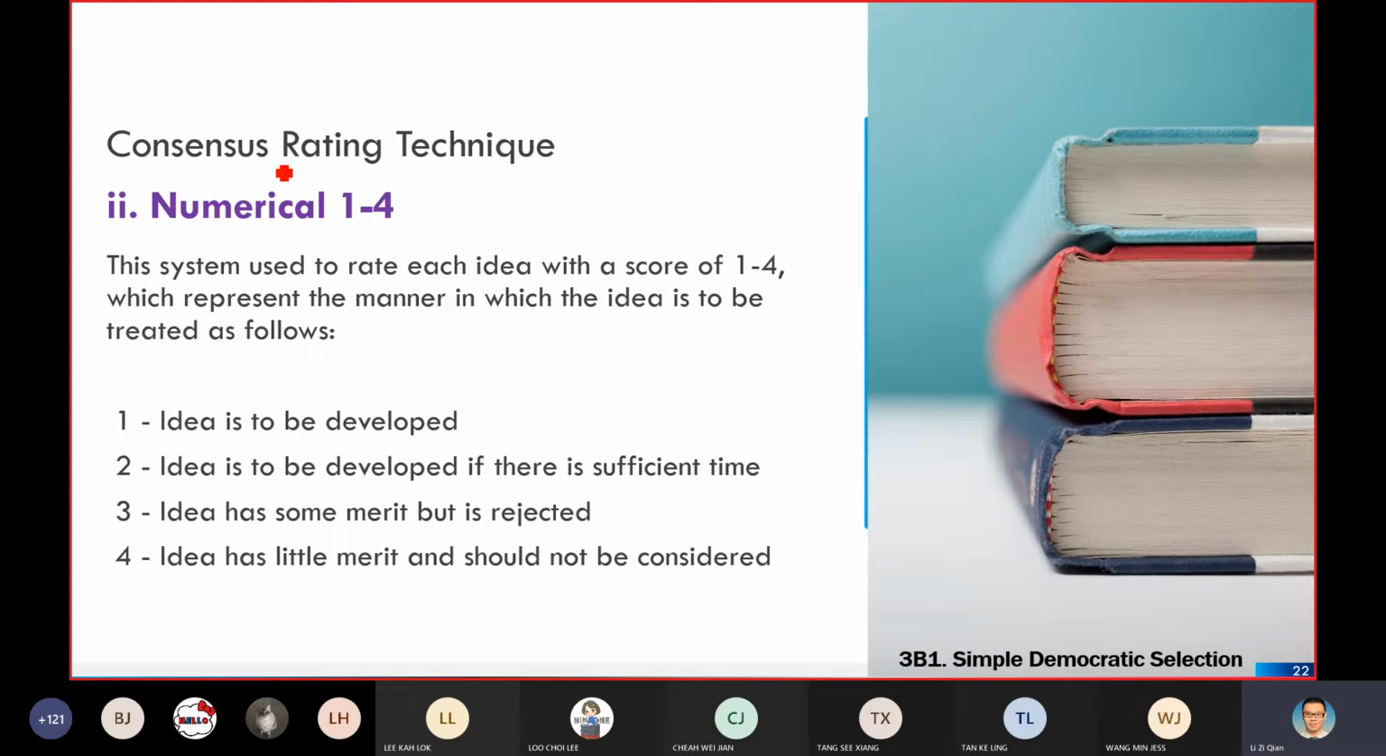So that's why when you ask them to put down a list, you need to put your remarks clearly. Let's say in this case, 1 is an idea to be developed. 2, the idea is to be developed if there's sufficient time. 3, has some merit but is rejected. 4, the idea has little merit and should not be considered. So what the numerical numbers mean, you need to write very clearly.